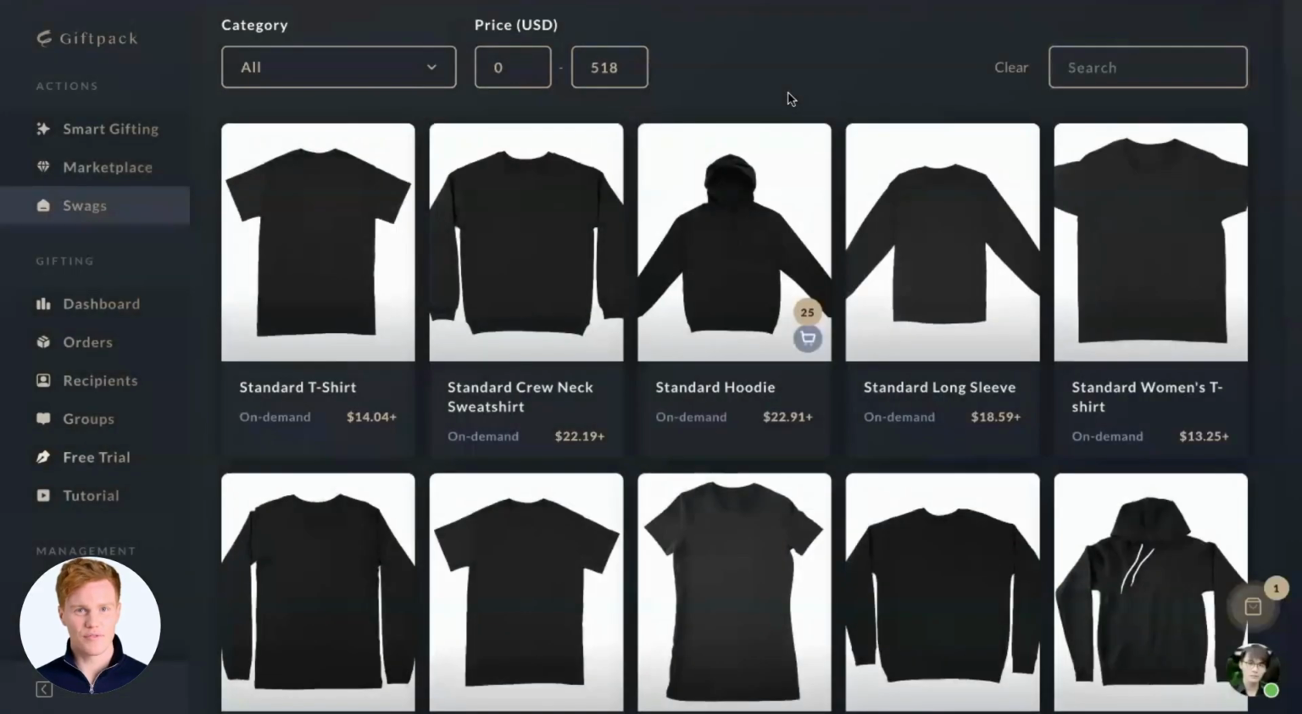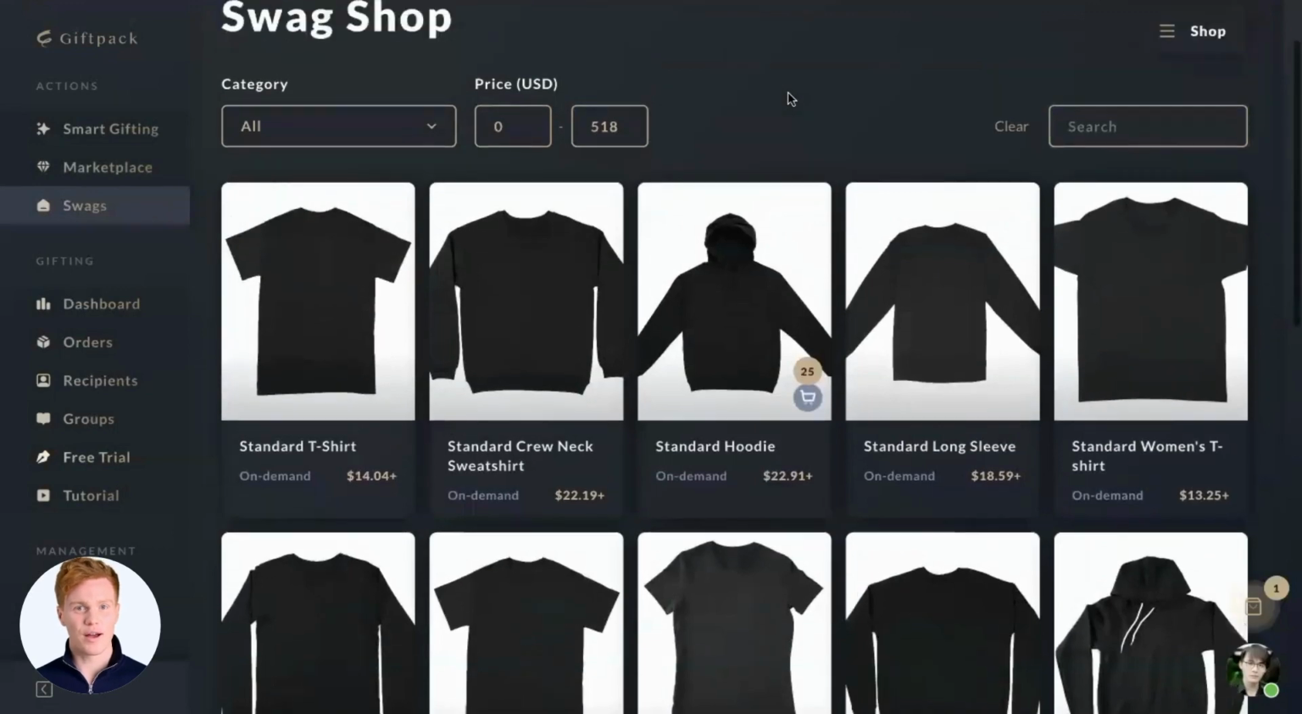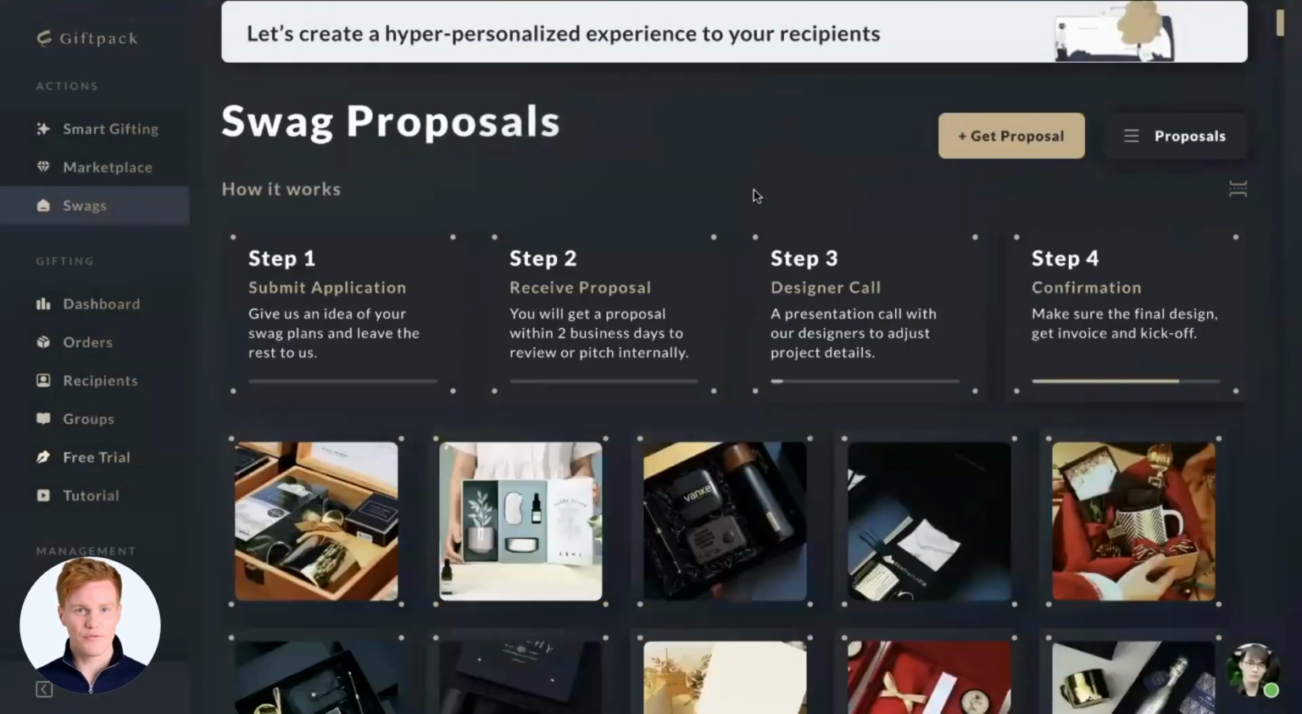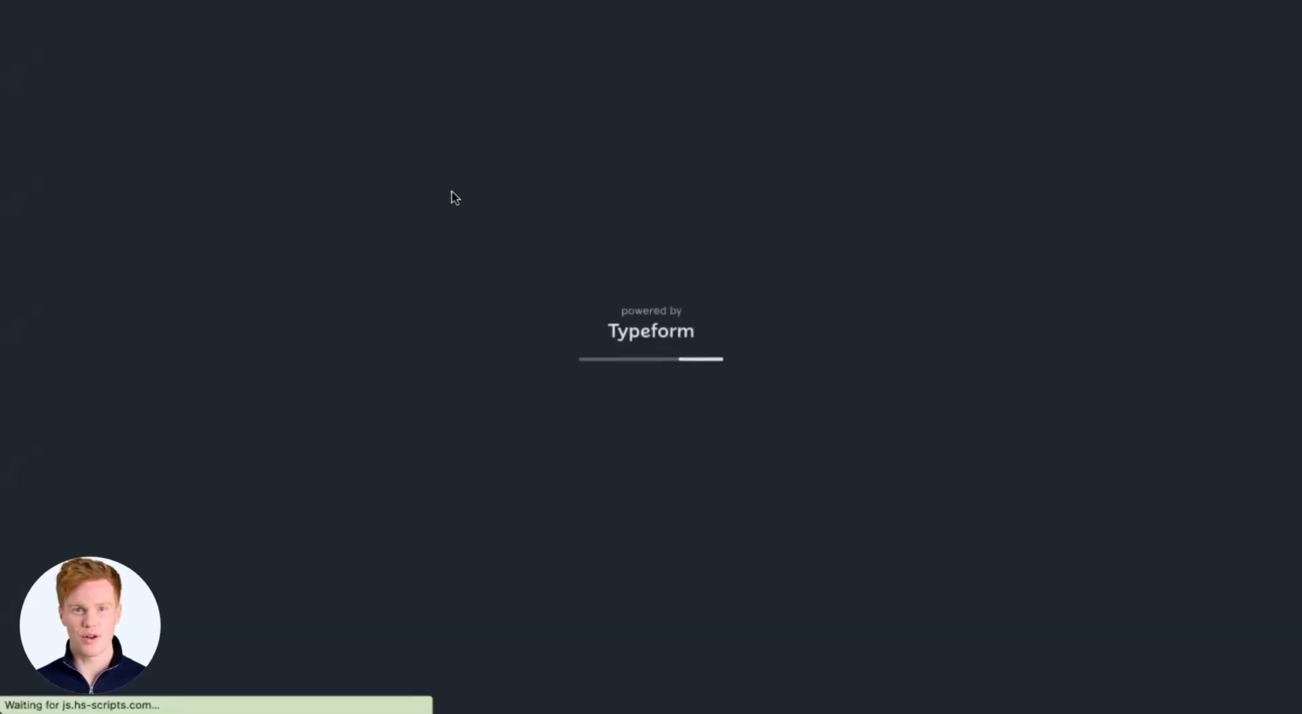In case you need to further customize your swag order, please navigate to the Proposal section here and submit an application form to get a swag proposal from us within 2 days. You can do so by clicking the Get Proposal button and filling out the submission form.